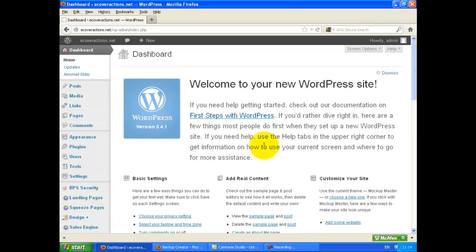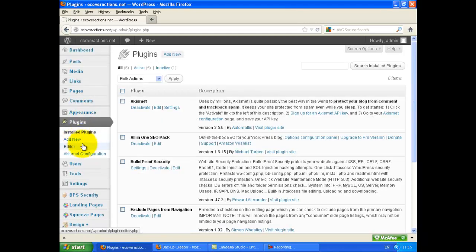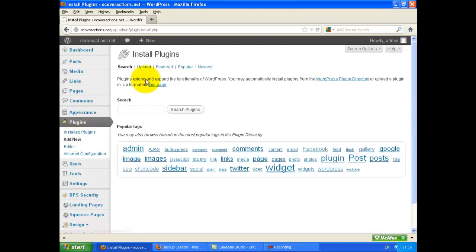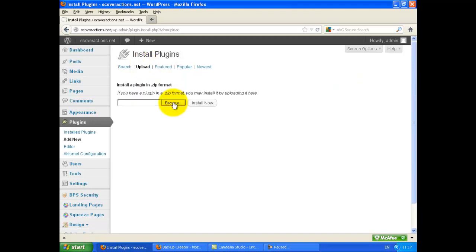log into your WordPress site. Go to Plugins. Add a new. Upload. Browse.